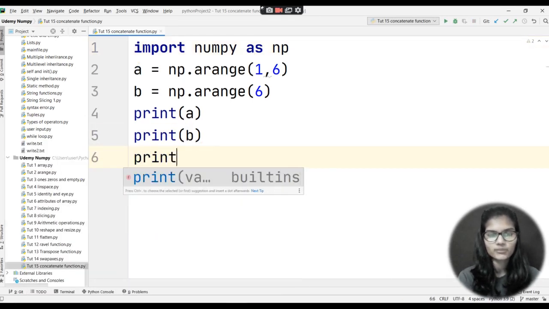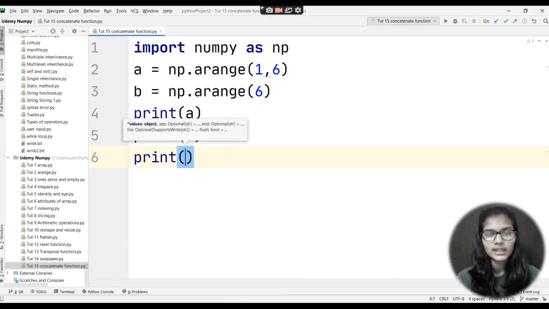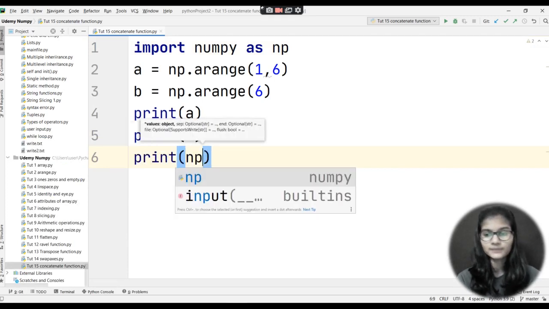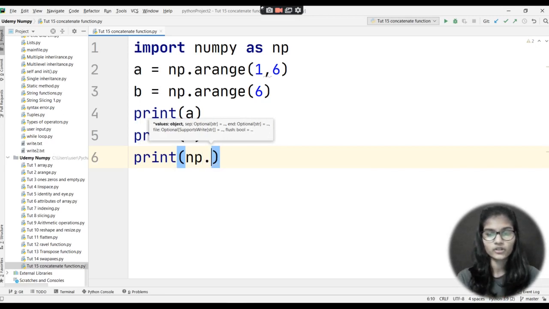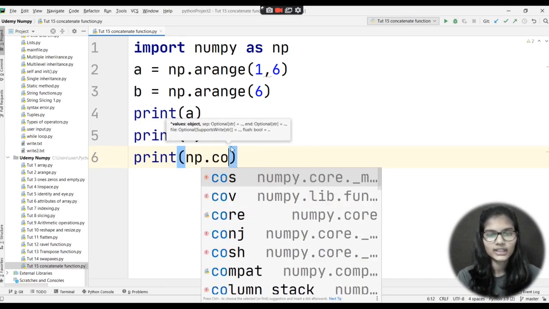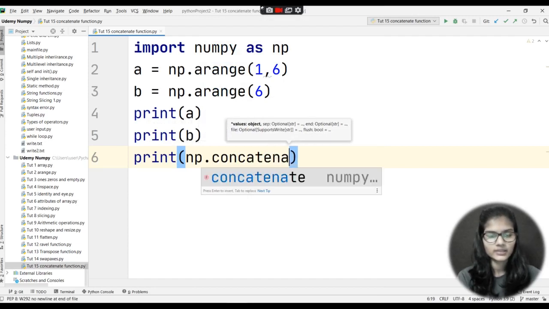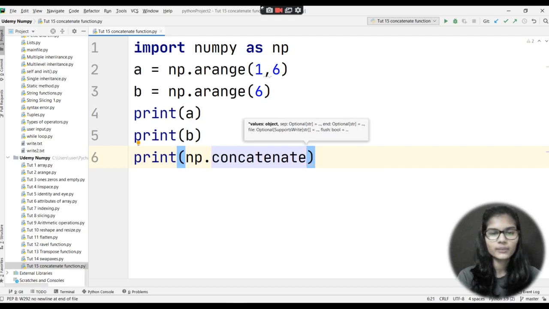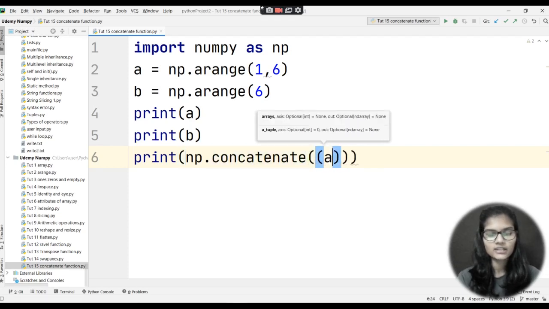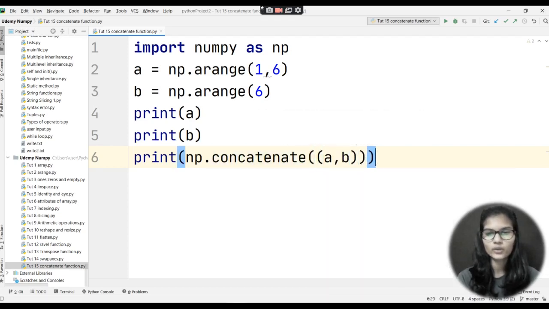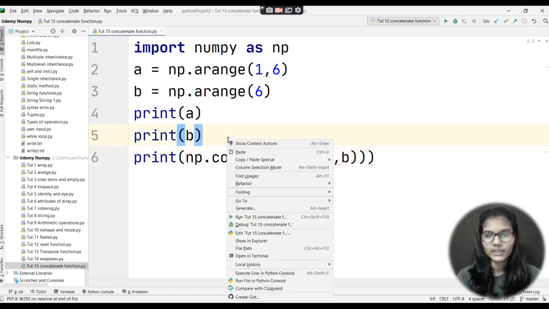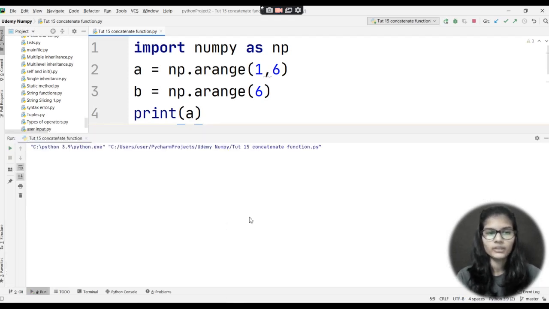So for that I'll be using my print statement first. Then I'll be applying NP, that is the short form which I have given to my NumPy library. So NP dot, and then I'll be adding concatenate. Okay, that is concatenate right here. And I'll be putting the double brackets, and in that I'll be writing A comma B. That is, I want to concatenate A and B, right? And I would just run my program here.